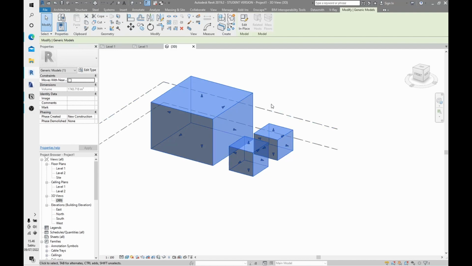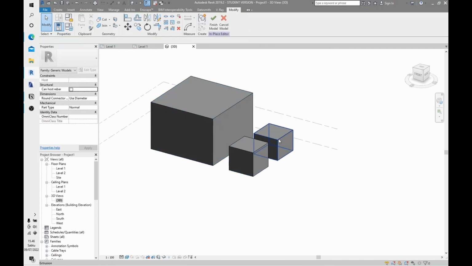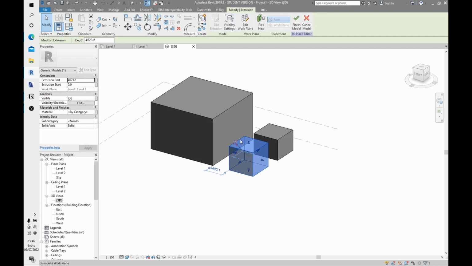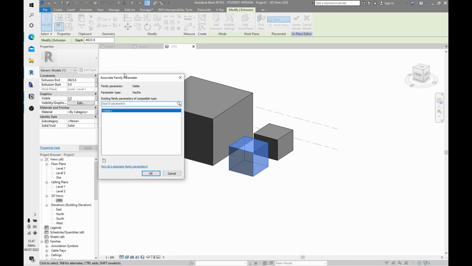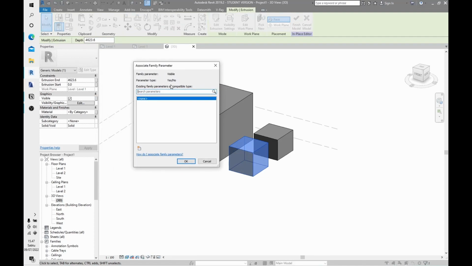So what I'm gonna do right now is just click edit in place, click the object that you want to hide. I will click this, and as you can see right now in properties, graphics visible, there is a little box, so you just click on it. Now what you gonna do is create a new parameter for graphics visible, for visibility.